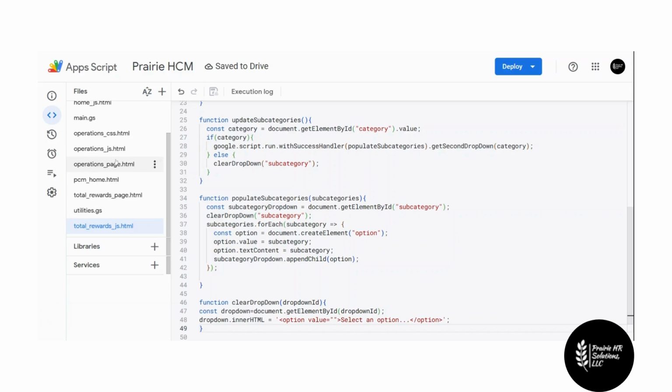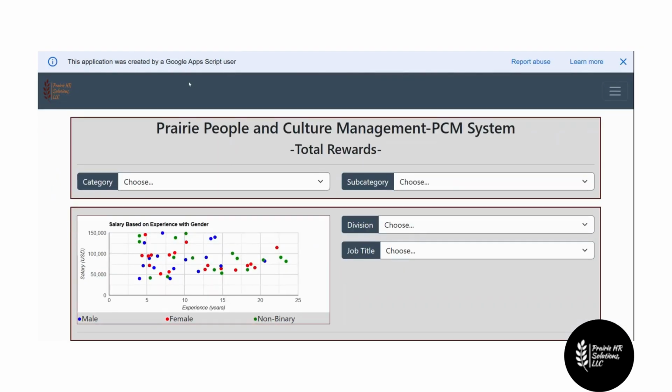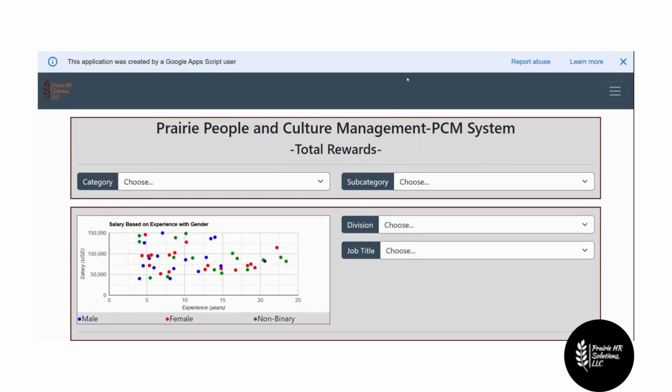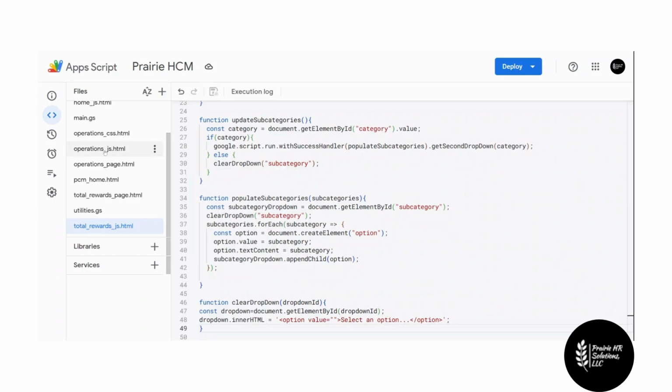Because we're not actually attached to this operations.js anymore. We're attached to this total rewards, and it wasn't populating the category, the subcategory. And you'll see as now that we brought that stuff over, we can come back over here and refresh this, and then it will run it as, no, not running it as normal because we got to call it.